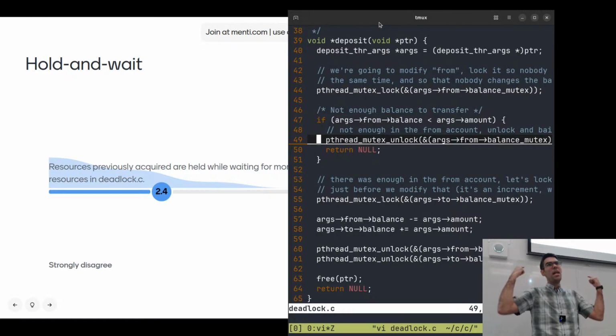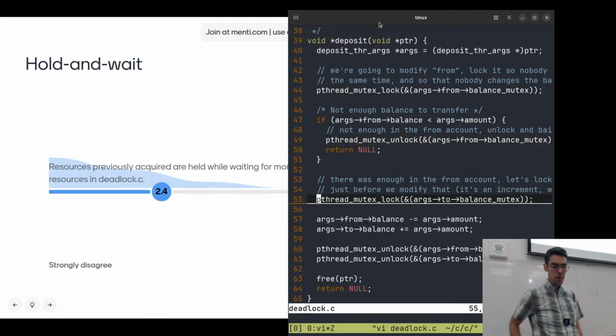So this is a red herring. We look at it and we see, yeah, obviously we're giving up control of this lock. We are releasing it. We're not holding it while we're waiting for something. But once we get to line 55 here, we are in fact holding and waiting. We are holding onto the lock that we previously acquired and waiting for this one to show up for us. Does that make sense, everybody?